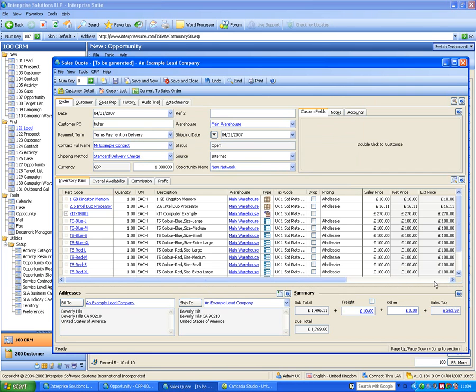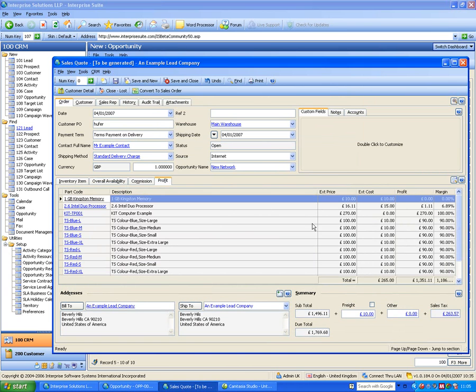Now on a quote, we've got the overall price, which is £1,496.11p, but we also have a profit tab, so we can actually see the extended cost and profit on each order. So we're obviously making quite a lot of money on this one.